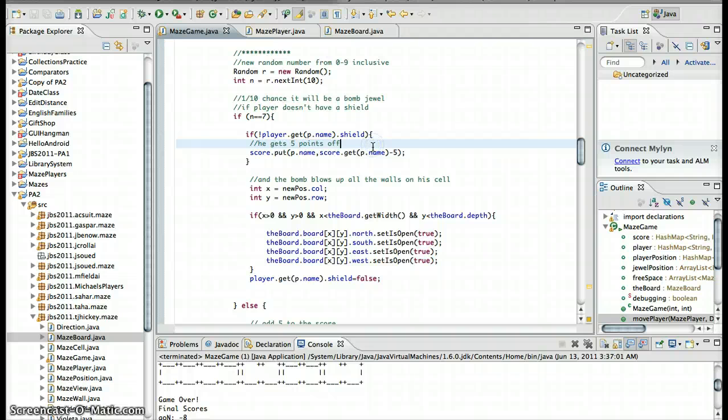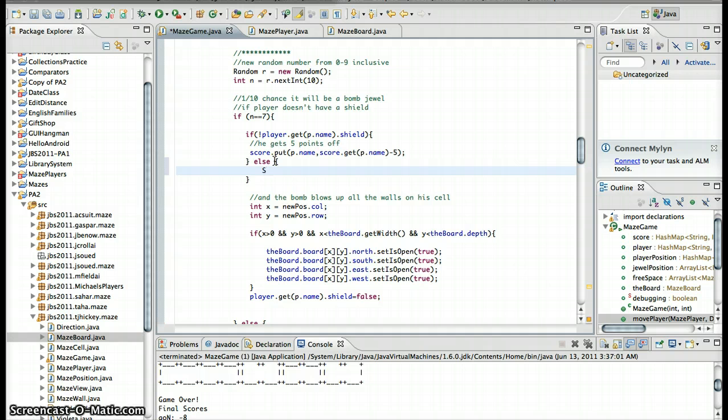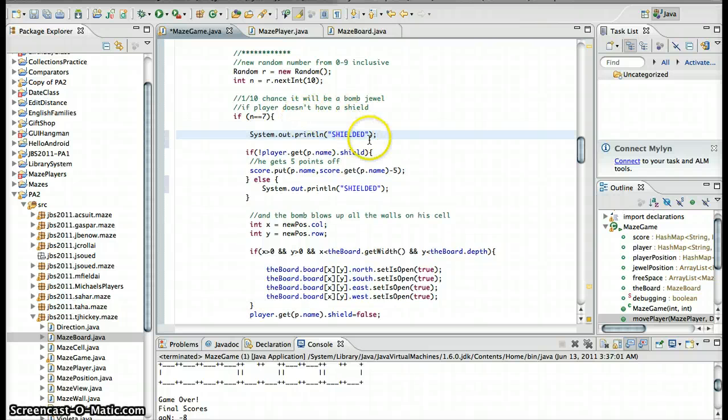So I'm gonna print, let's do else, shielded. Oh, of course, semicolon. And then I'm gonna do like here, bomb. I got it before. Now let's save and run.